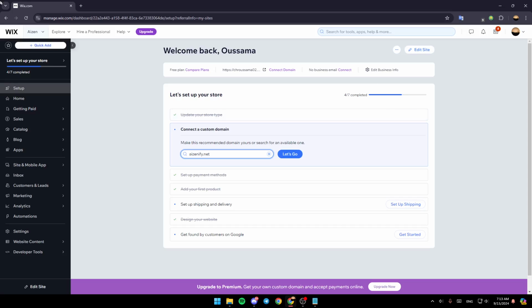Once you're here, go to the left. And then as you can see, guys, right here, you're going to find all of these sections. And here in the bottom, you're going to find edit site. Click on edit site, and then this will take you to this tab right here.